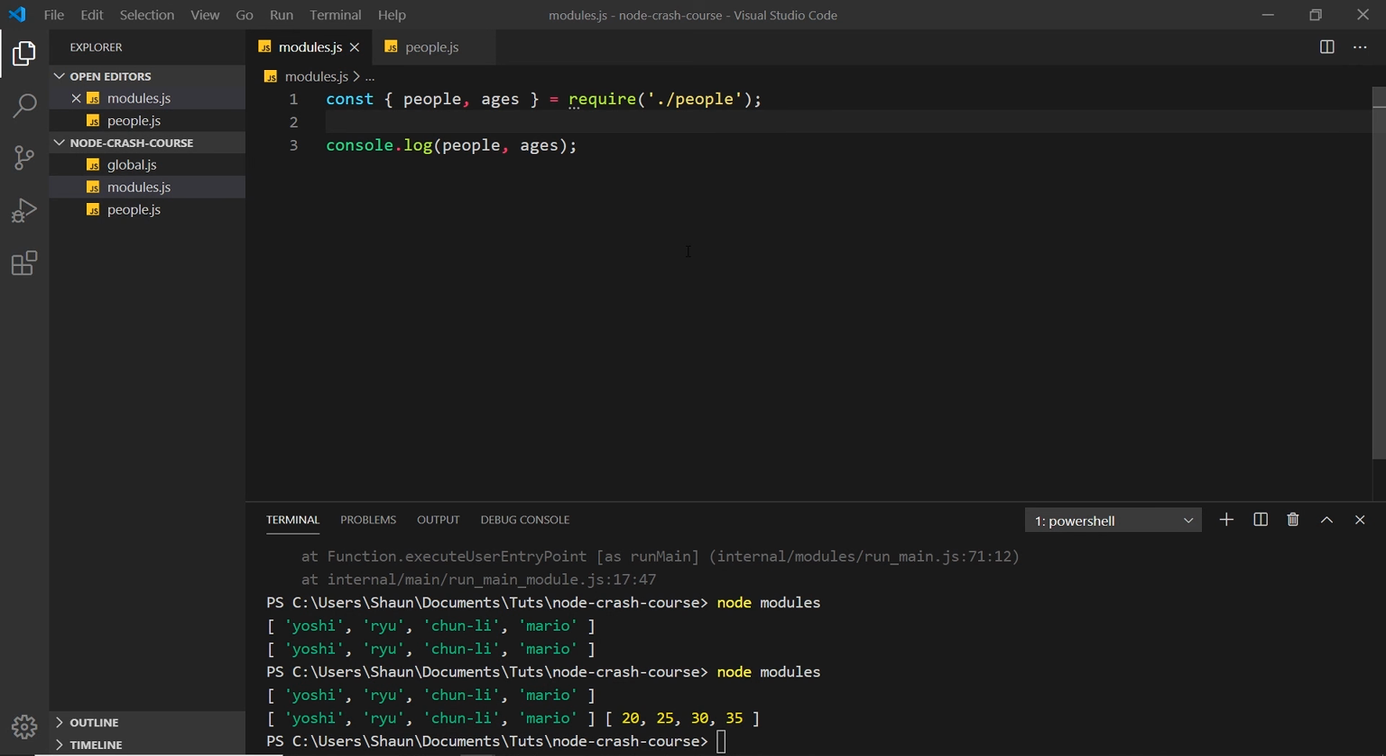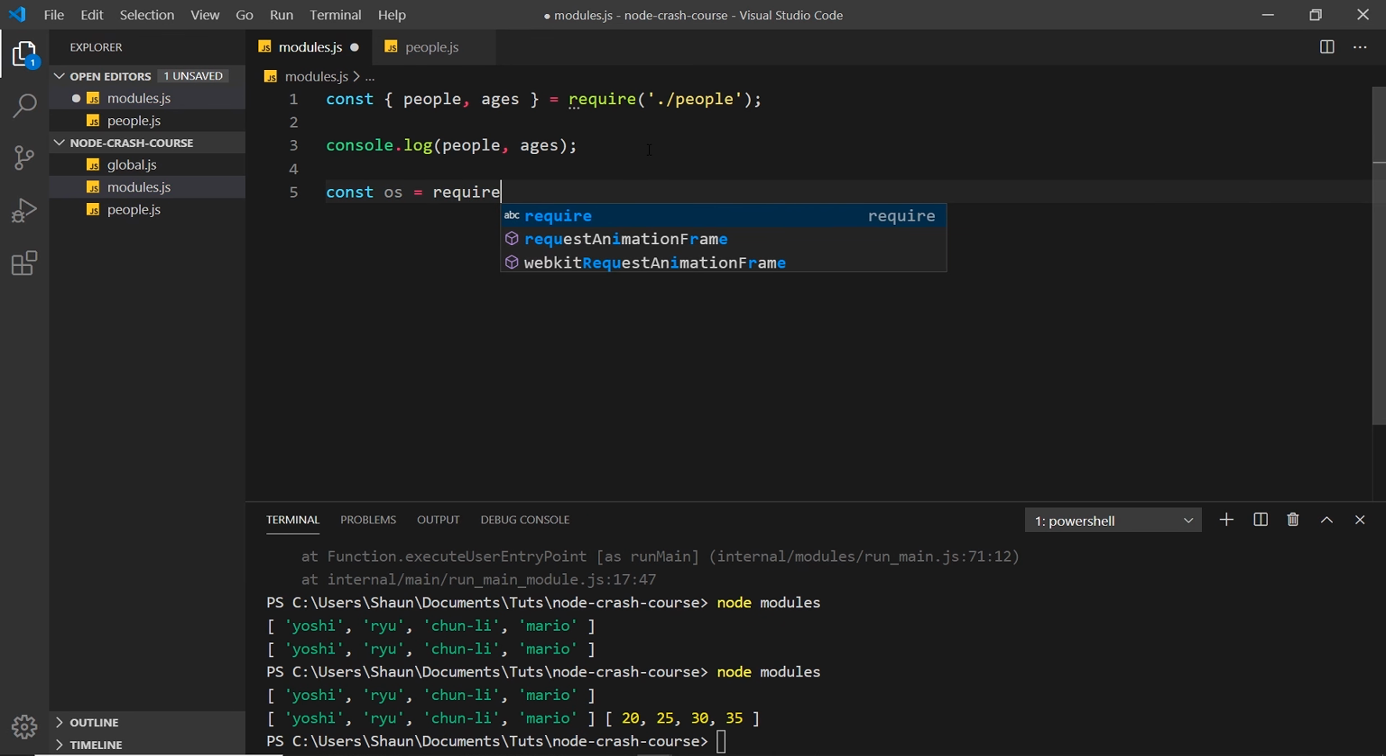So now we've seen how to export and also import our own made files, but Node.js also comes with some core modules built into it, and we can also require those as well for added functionality. So let me down here say, for example, const OS, which stands for operating system, equals require, and we're going to require the OS core module. So this is built in to Node itself. I don't need to create an OS file. It's already built into Node, and I'm importing that into this file.